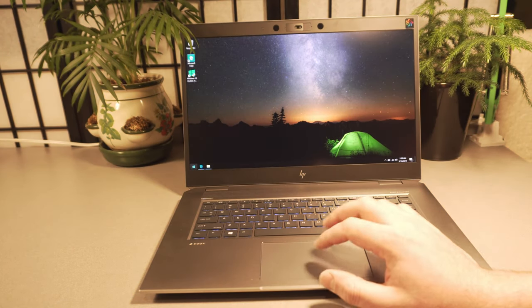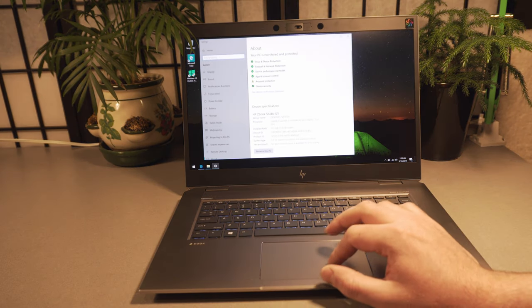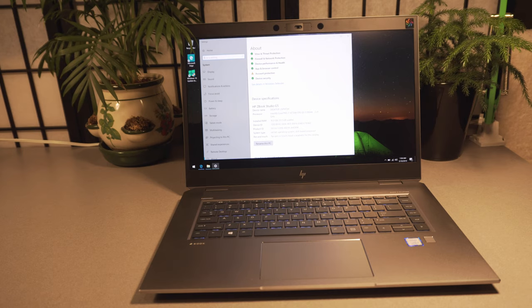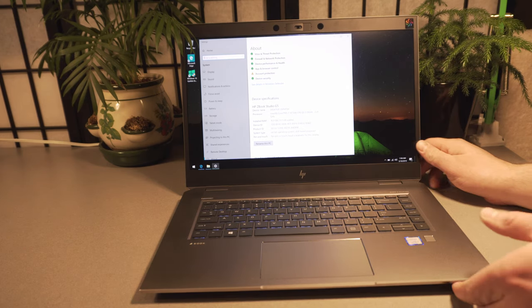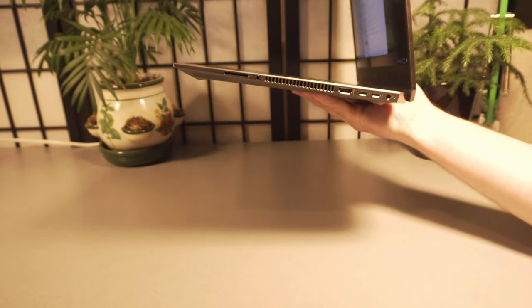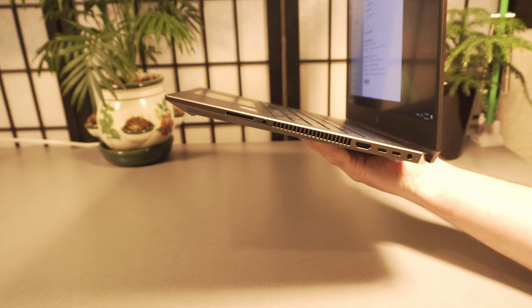So also to note, one thing that really makes this laptop this powerful is that it has the 6-core CPU, the i7-8750H. Considering how thin this laptop is, it's quite amazing. Just take a look again. This computer has a 6-core i7 CPU with a Quadro graphics card.